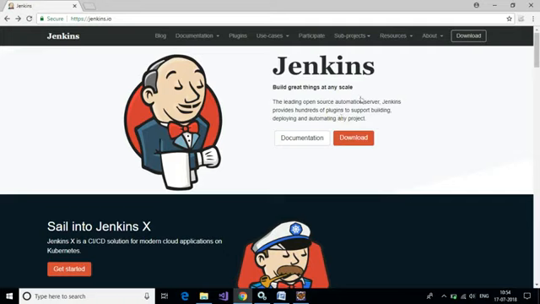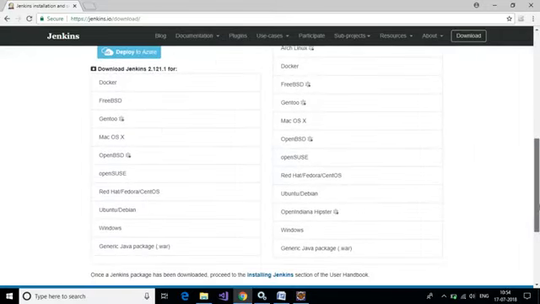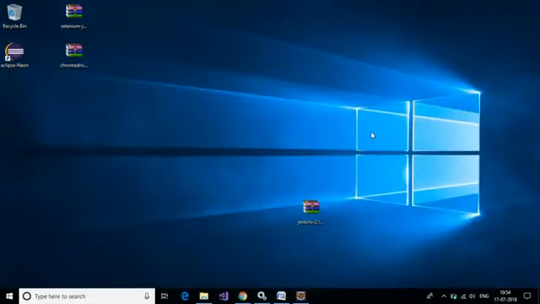Once you are at the home page, you have a download link here. You need to click on the download link and select the operating system, whatever you have currently on your system. Currently, I have Windows operating system on my machine, so I will click on Windows and it will download the zip file which contains the installer for me. I already have it downloaded here.